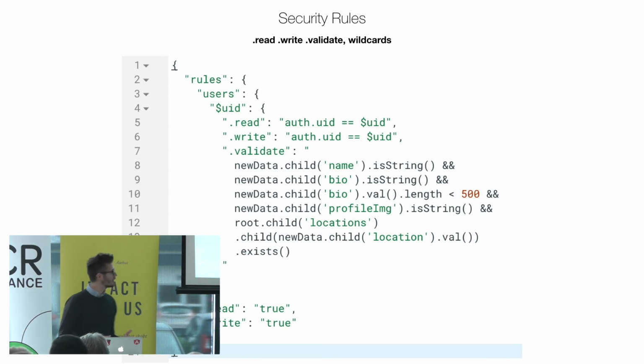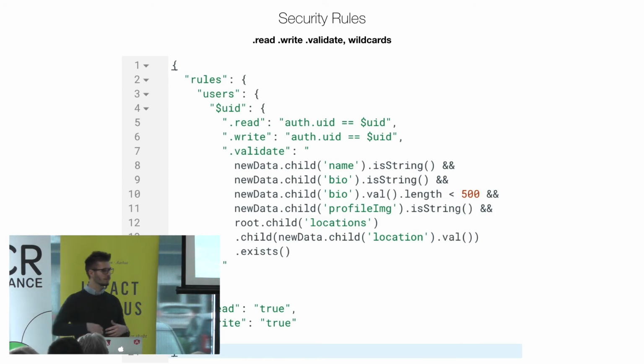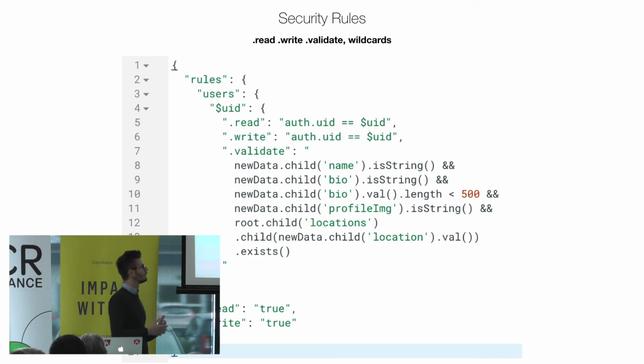And then the last thing is this validate. As you can see here, validate has some variables that you can use. For example, newData, which is the data which is just coming into the database, which you can check up on and validate.